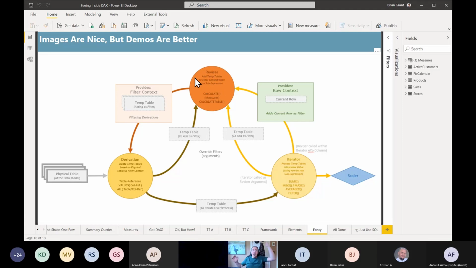And the reviser says, okay, I'm going to change the filters, because that's what revisers do. They change the filter. So it takes that temp table with lunch and dinner and creates a new filter context looking at not lunch anymore, but lunch and dinner. So now when I perform a derivation, it's going to do it with that new filter context in place.